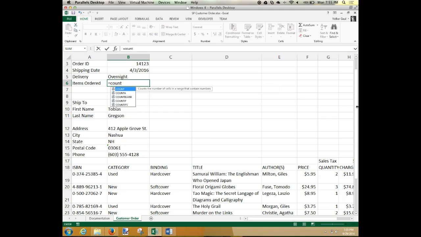Notice all the other different versions of count that there are. 1, 2, 3, 4, 5 different. We're not even going to talk about this. We're just going to do a straight count. And there has to be a parenthesis. How do you know that? It's in the book. And now we highlight. What do they want me to highlight? With the insertion point still blinking, select G19 to G23 here.